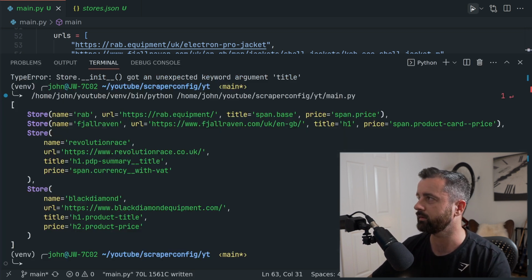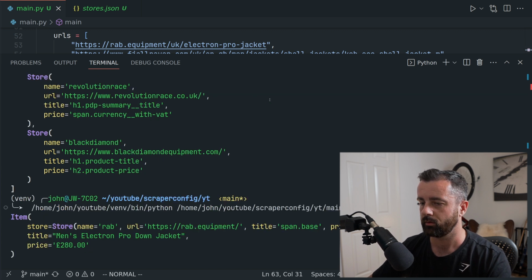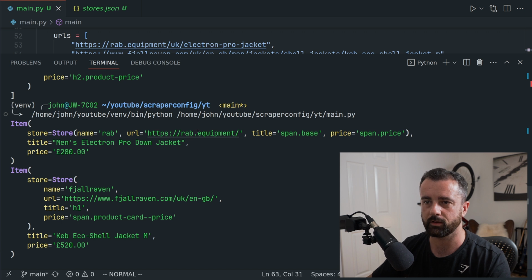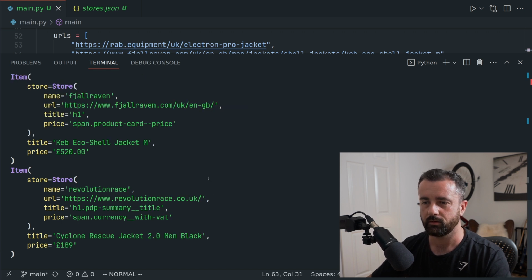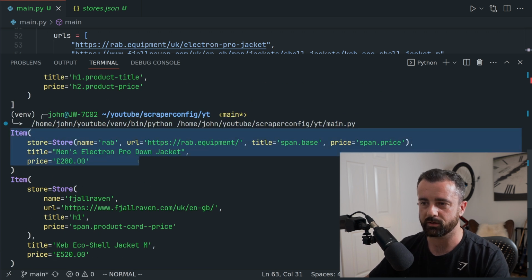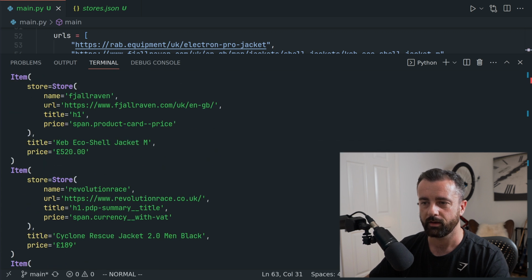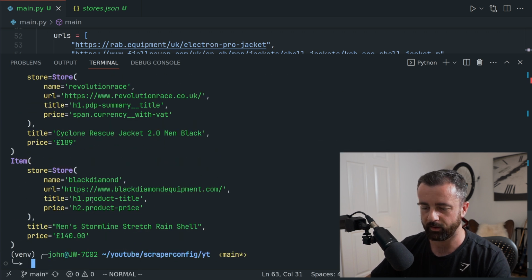So let's run this and fix any errors that we may have found. We didn't find any, so this is good. Now we can see that we've got the first one, which has matched the store with the correct URL and given us the product, and here and here and here too.